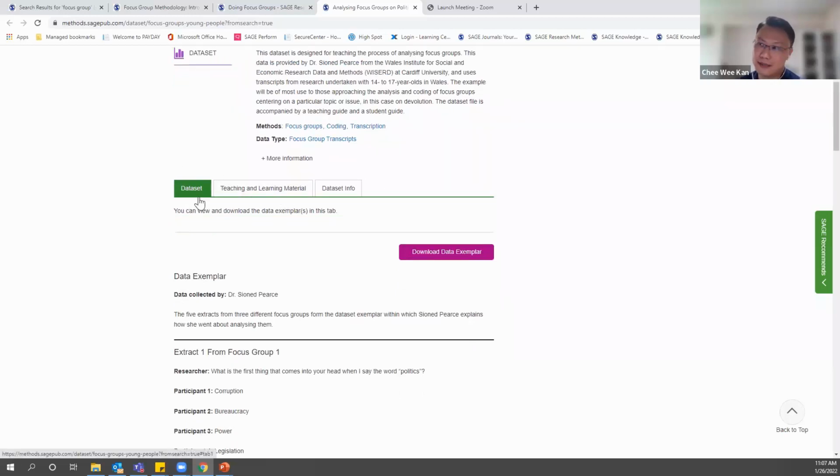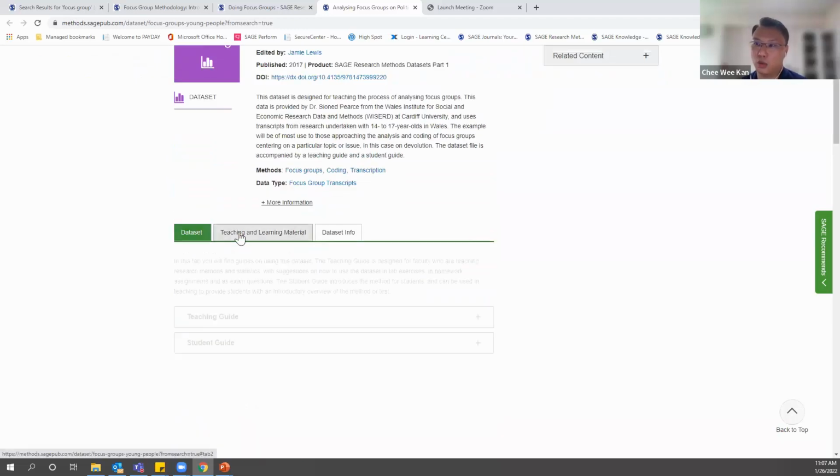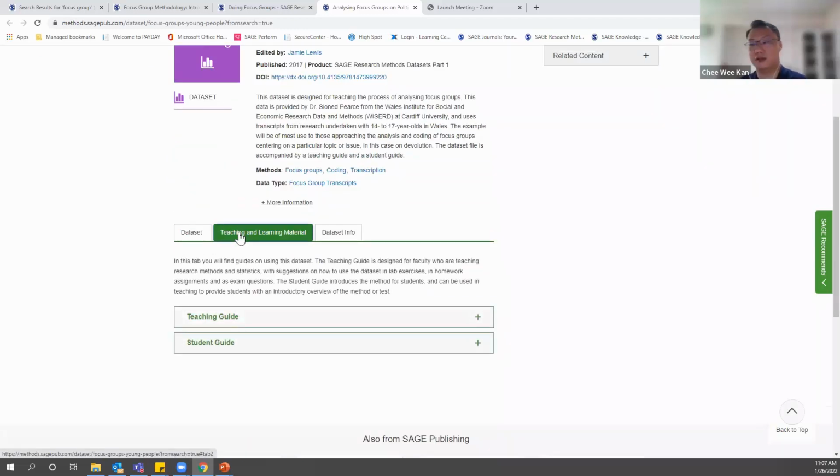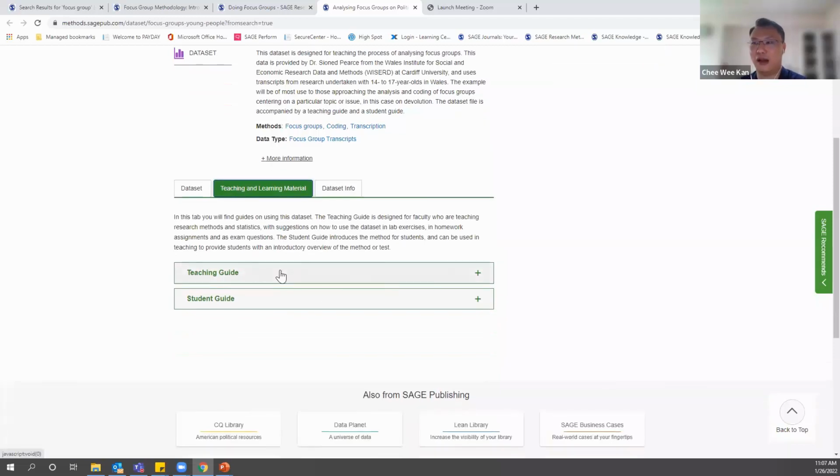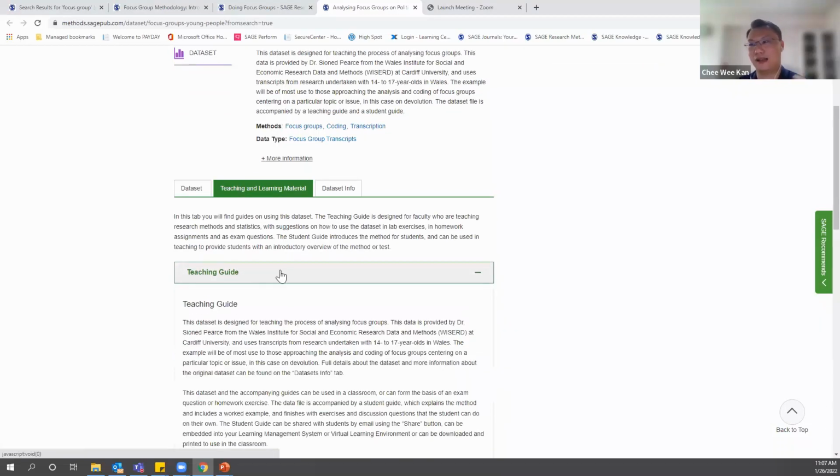First thing first, data set here, remember I said you'll need to practice so that you will have more appreciation on how to analyze the data. So you can actually download the data example here so that you can practice it, okay? Then you will have the teaching and learning material. So basically in the data set, it will have the teaching guide, which helps the professor on what are some of the things that they need to teach or share with the student, okay?